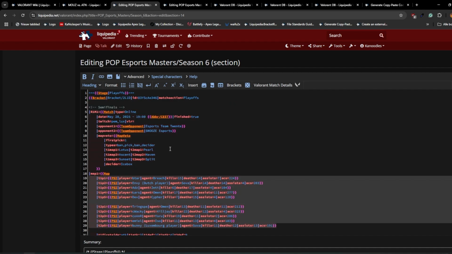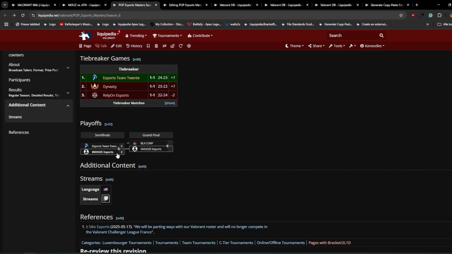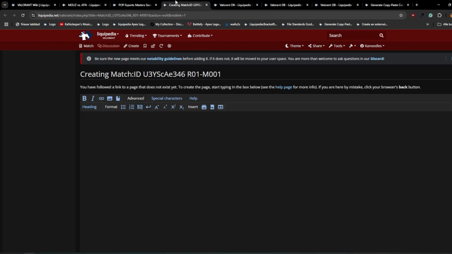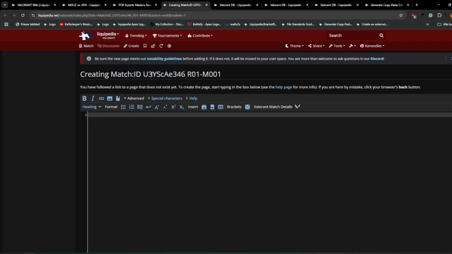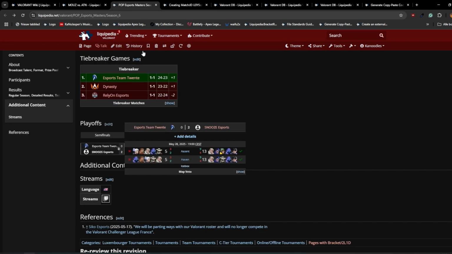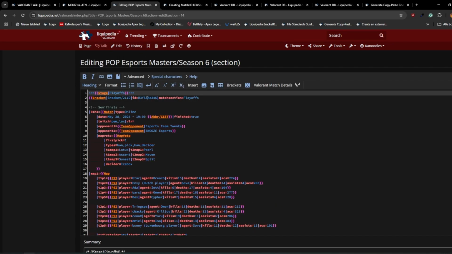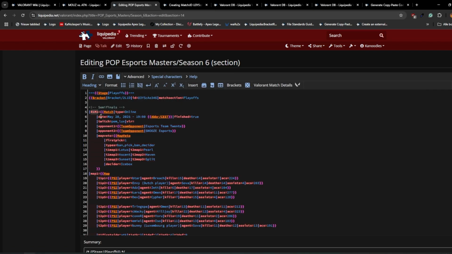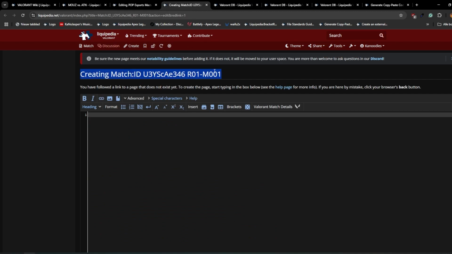The match page itself is pretty simple in terms of what you actually have to enter. So let's go back with step 1, which is to press the Add Details button here, which will bring us to an empty page. As you can see, it's called match ID U3 something, round 3 match 1, which relates to what the bracket actually calls it. So we have the bracket ID, which is what this is. It's the same. And then round 1 match 1, it's the same here, round 1 match 1.